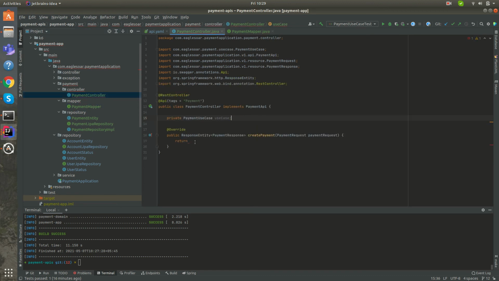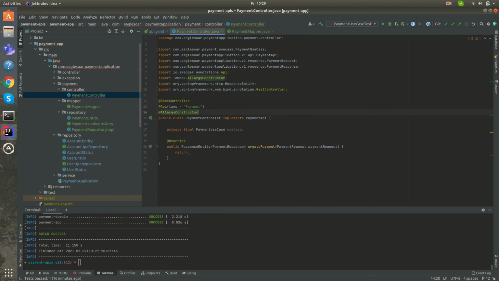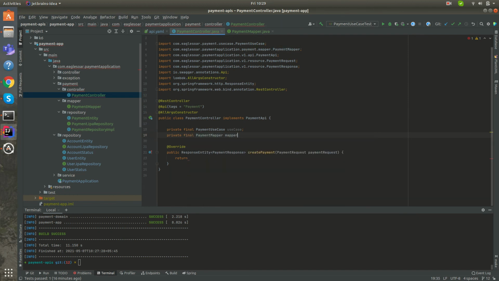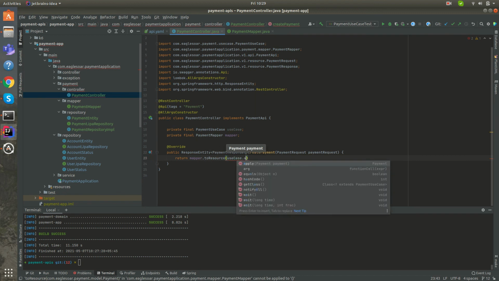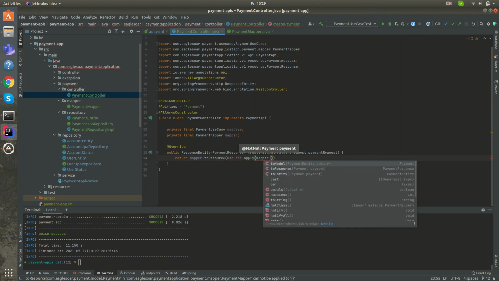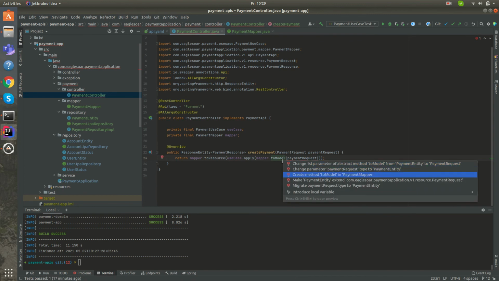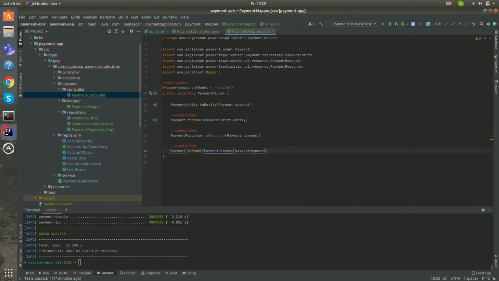And here, what we can do is return, and I'm going to also inject the all-args constructor, and then the private final payment mapper, which is the mapper. So saying that, please map back to the resource. So mapper to resource. And whenever I'm going to say use case apply, this is the payment use case, and payment mapper to a model, payment use case. So fine. And I think we can simply create the method in the payment. So yeah, fine. All right. So we are going to create the model, this and this and this and this and this.